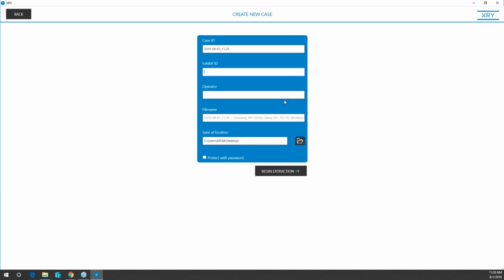And then it's going to take me to my case ID. Put in your exhibit ID, your operator, and you can begin extraction. So pretty straightforward, the step-by-step instructions. Hopefully they make things clear for you and give you the warnings and the tips. Remember, always do a baseline extraction first before you do any app downgrades.